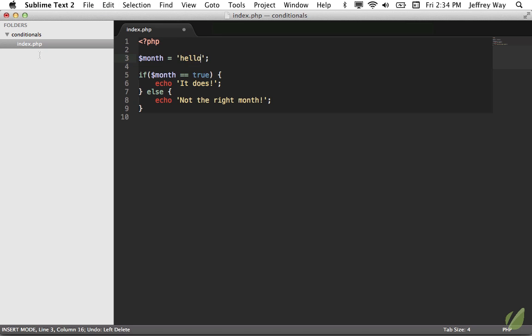But that does beg the question, well, what if we literally wanted to test if month equals true, including the data type, which is Boolean? Well, in that case, you would use strict equality. And many times you'll find that you use strict equality exclusively so you can be as explicit as possible.